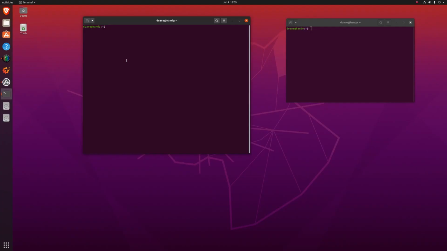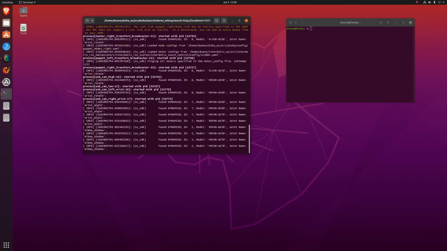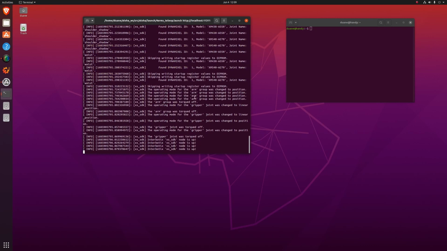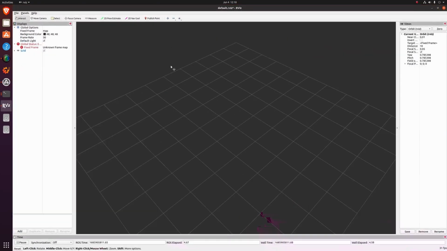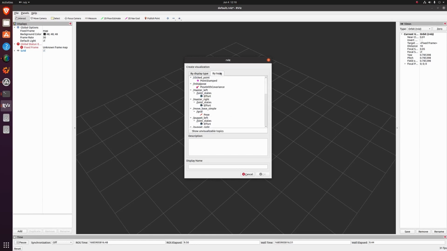Okay, so let's check that the cameras are reporting correctly. roslaunch aloha 4arms_teleop. So we're just going to launch the 4 arms teleop script here. There we go, up and running. And then we're just going to start rviz. And to check the arms, I'm just going to add by topic. And we should see the different topics for the cameras here.